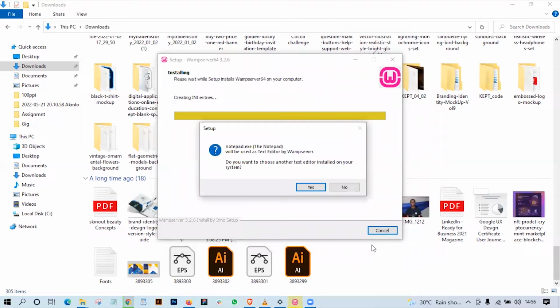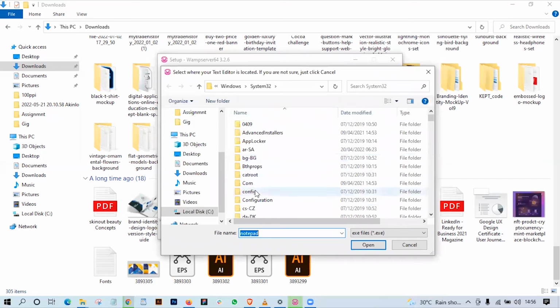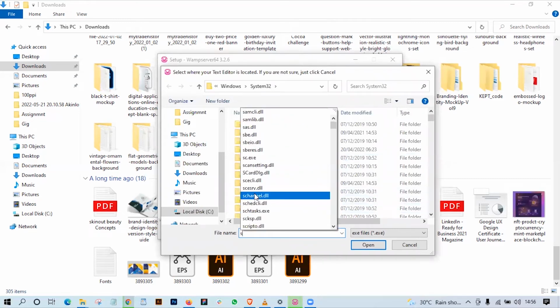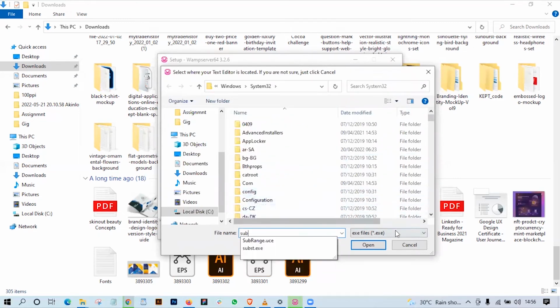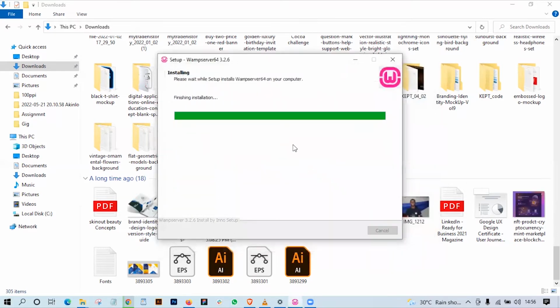Now, apart from that, it will also ask you which text editor you want to use. So the one I have installed on my computer here is Notepad. If you have another text editor like Sublime Text, you can choose to change it as well and select that. So let's say I have Sublime Text, I can just search for it, but I don't have Sublime Text installed on my computer. So I'll just maintain the default one that I have there, which is Notepad, and that will be all. So now it should be done.